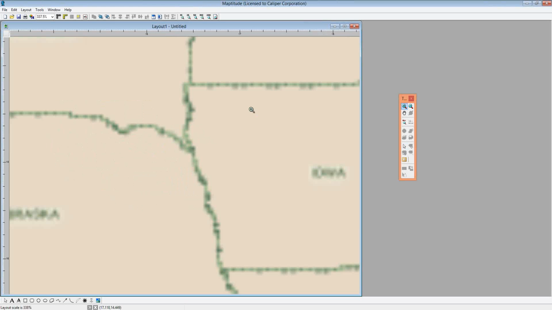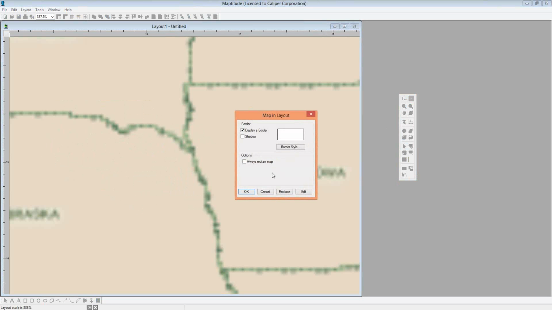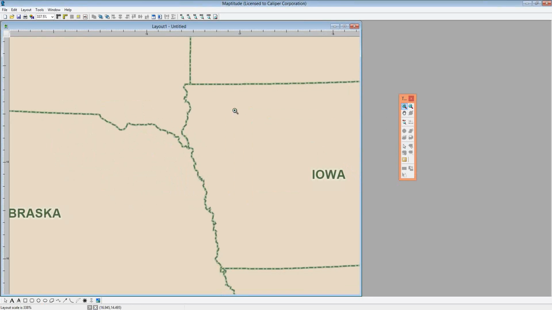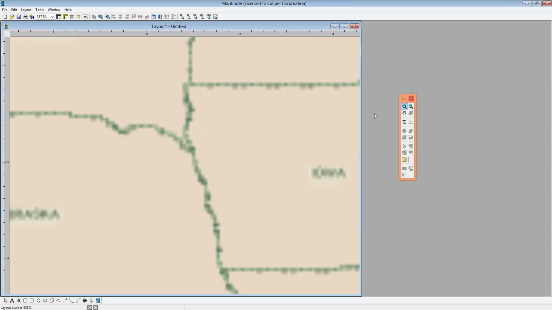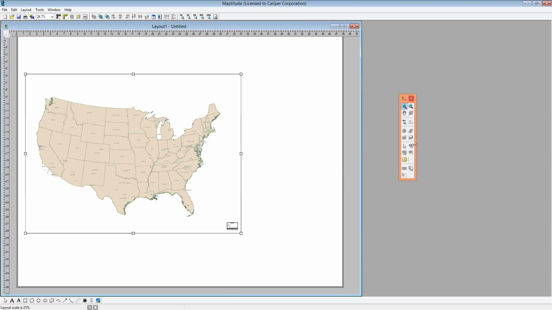As I zoom in, even though this looks really blurry, it will not print blurry. And I can have a better idea of how it will print by choosing this option to always redraw the map. You can see that this is how it will print, which is much crisper than it first appeared. I'm actually going to uncheck that, and I'll explain why in just a moment, and go back to my initial map scale.